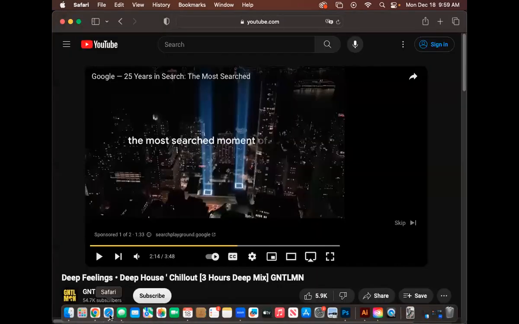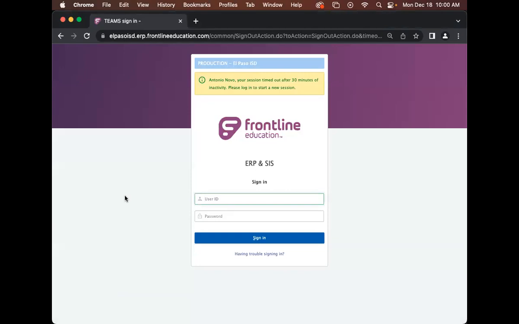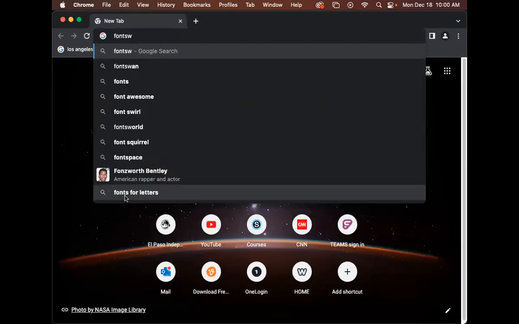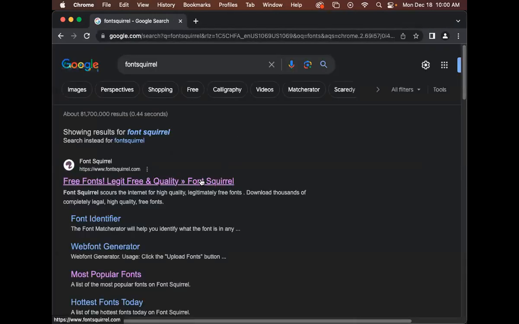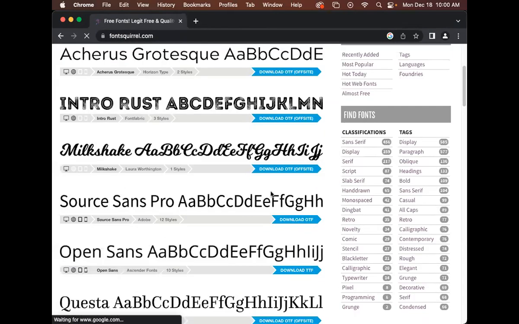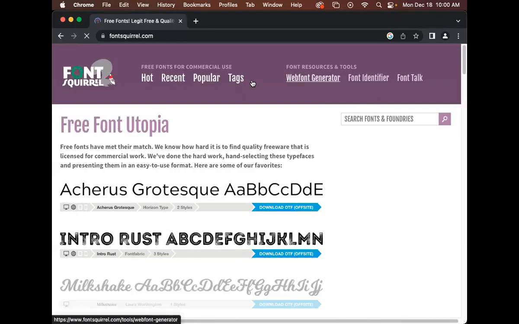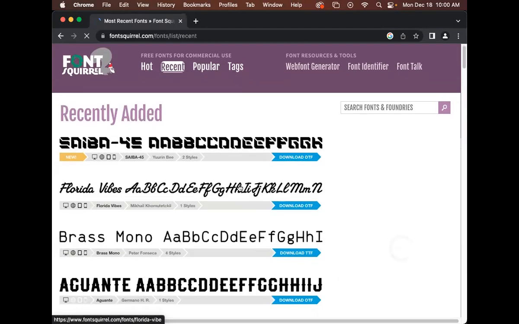I might ask you to go and download some fonts, right? And we've got Font Squirrel. We've got 1000fonts.com, right? We can download some fonts. Everybody should know how to download a font and install it. Let's go to recent, popular. Oh, there's some cool ones.